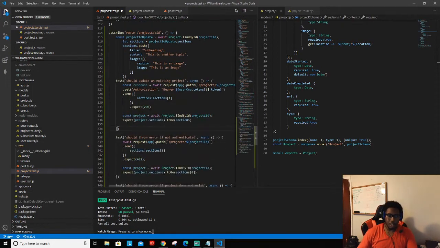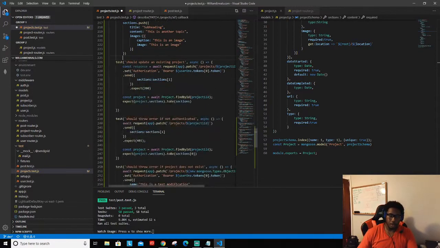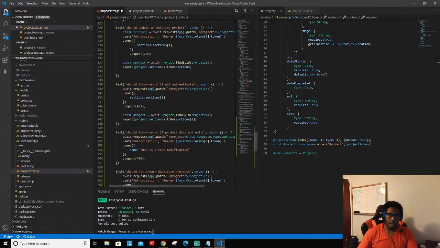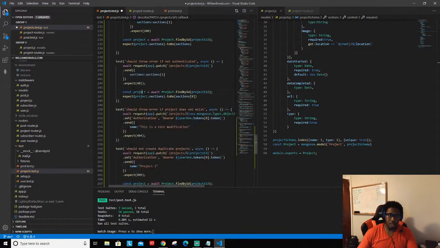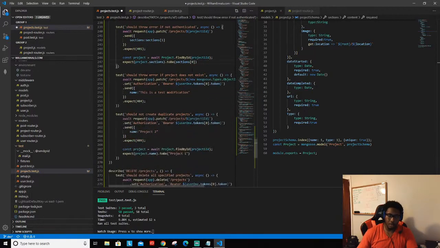Let's see, down here, this is the one I think we just tested. Yep. And then when you go down to this next one here, we're doing kind of the same thing, except we know that we're not authenticated, so we need to make sure that we only have the original sections object that we sent. Down here, should throw an error if the project does not exist.